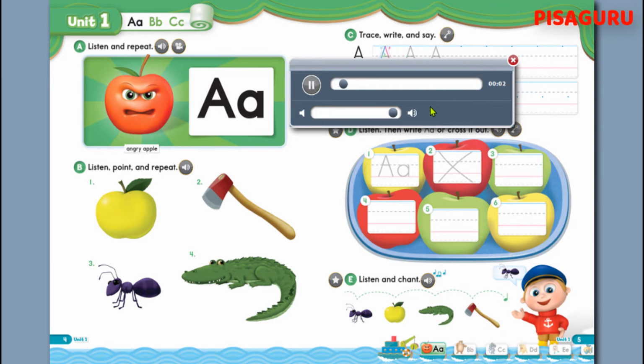Page 4. Unit 1. A, B, C. The letter A. A. Listen and repeat. Hi. I'm an angry apple. A. A. This is the A sound. This is the letter A. A. A. Angry apple. A.